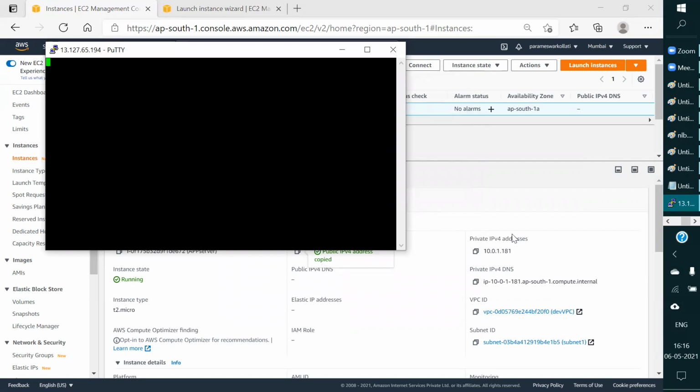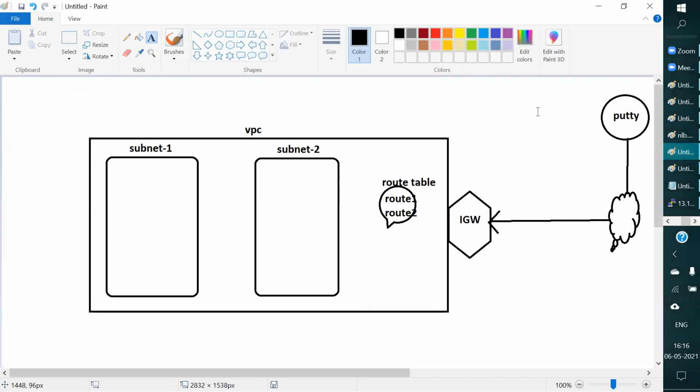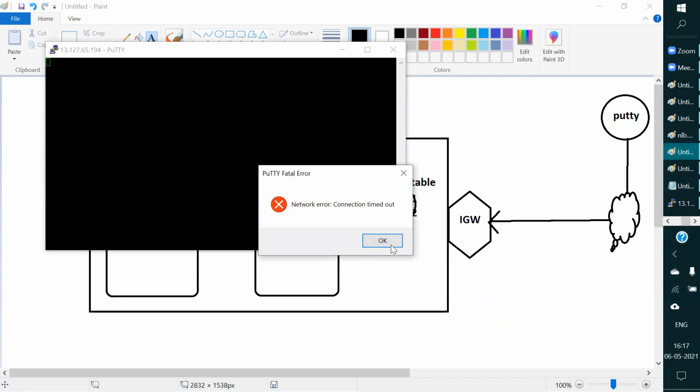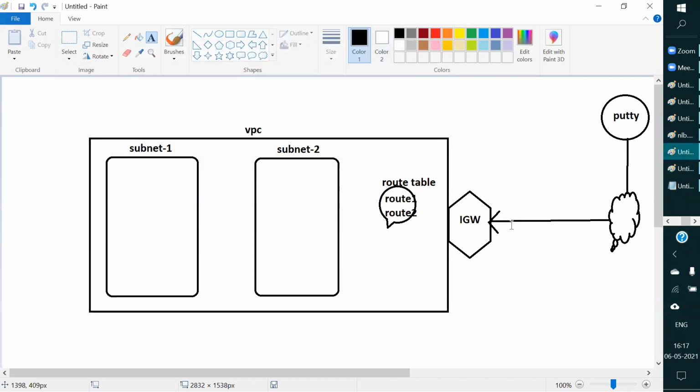It will not open because, as I said, your request is reaching, but it doesn't know where to go. Because we don't have an internet gateway attached to this VPC, right? So as of now we don't have one, so our connection will time out. So now we need to create an IGW for our VPC, then add some routes to our subnet.